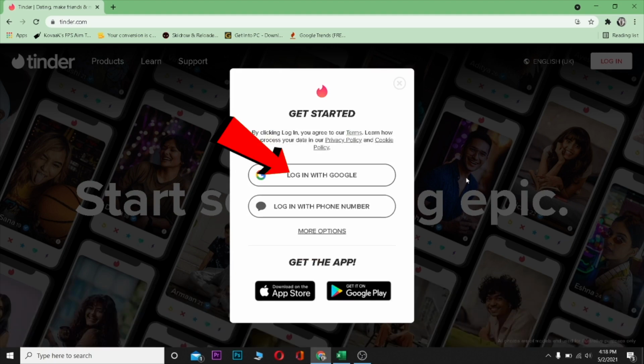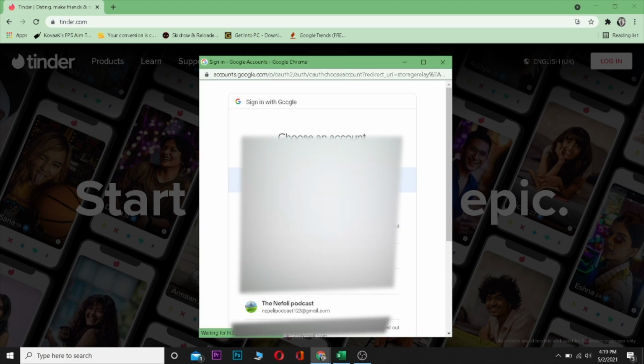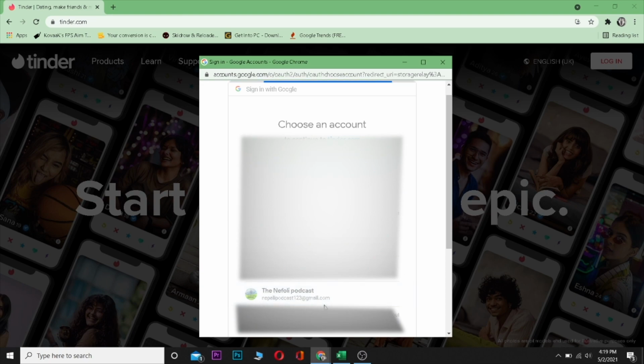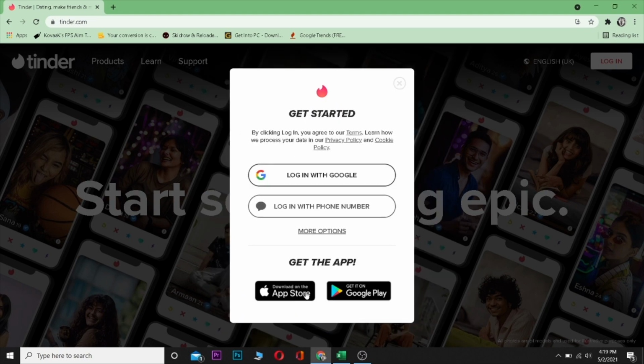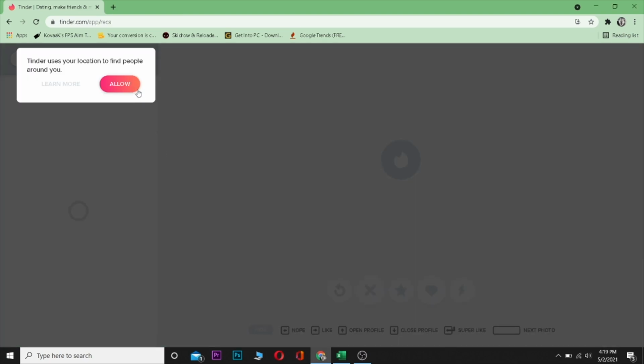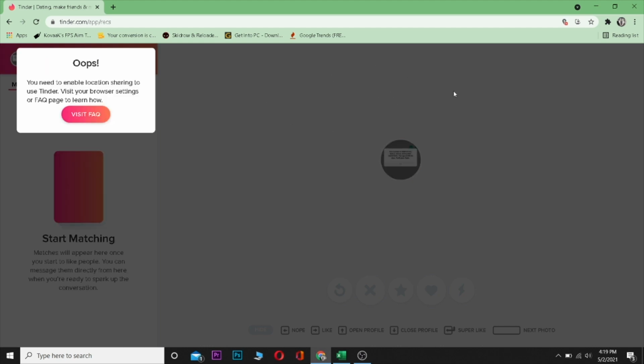Now over here click on Google if you created your Tinder account using Google, and enter a phone number if you created your Tinder account using a phone number. I'm going to go with login with Google because I created my account using Google. Enter a Gmail after that. This is the Gmail which I used. Wait for some time, it's logging into my account. So that's basically how you log into your Tinder account using desktop. Hope you guys found it helpful.